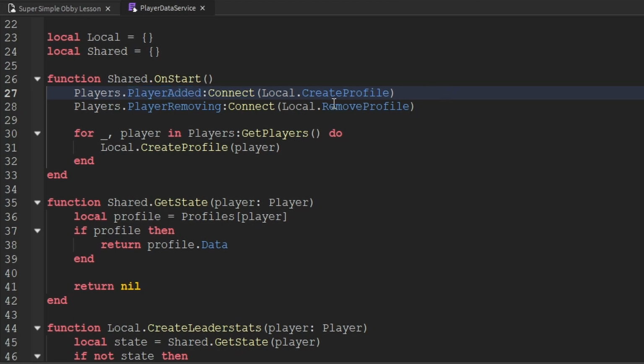Let me try to give you one more explanation. If we have two different scripts, let's just say that they're both services, so they're just our standard module script that we've been working with this entire time, and inside of those scripts, they both use the player added event.